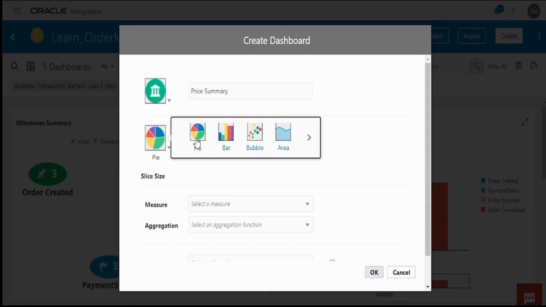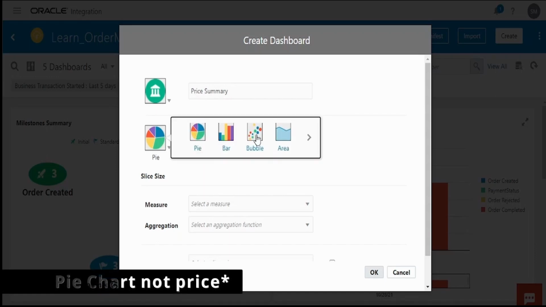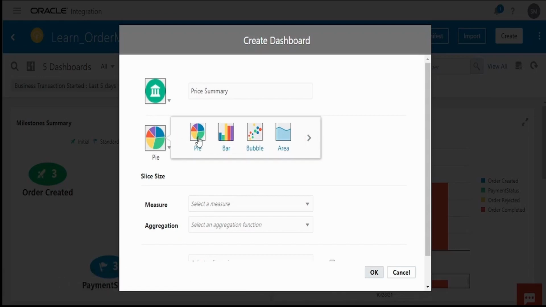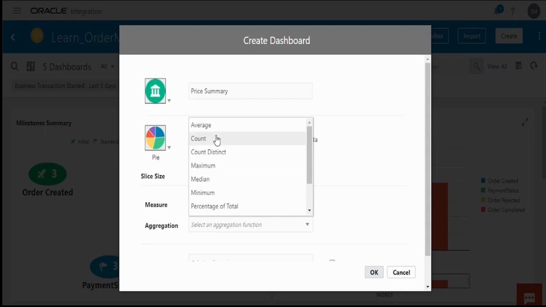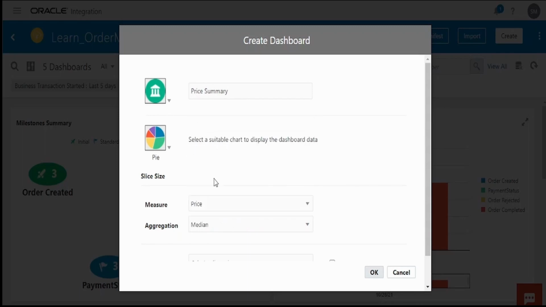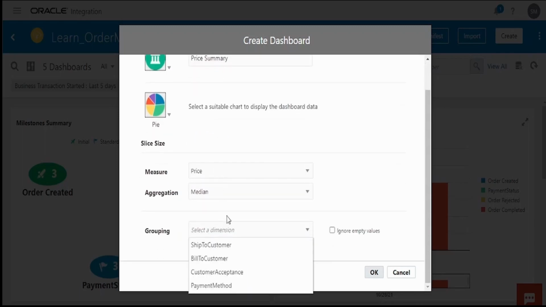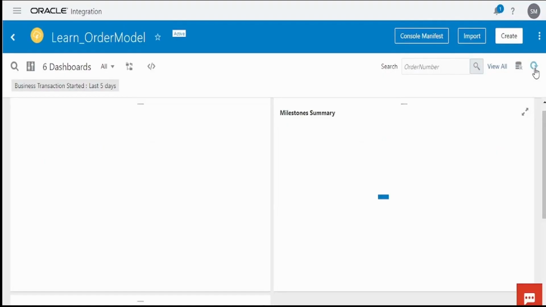From here we can change the graph. So if you want a pie, you can give pie. If not, we can have a bubble, bar and area. I'm selecting pie, creating a measure as price. Aggregation we can set as median. Grouping, if any, we can do with the help of customer acceptance. Click on OK, click on the refresh button.